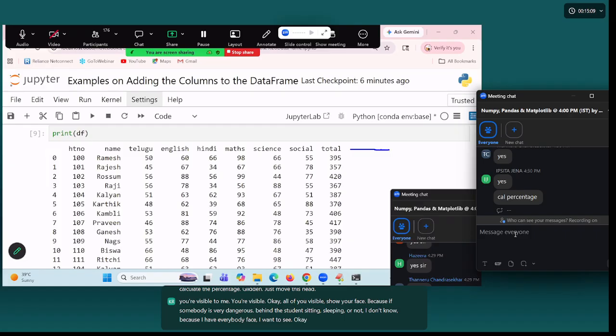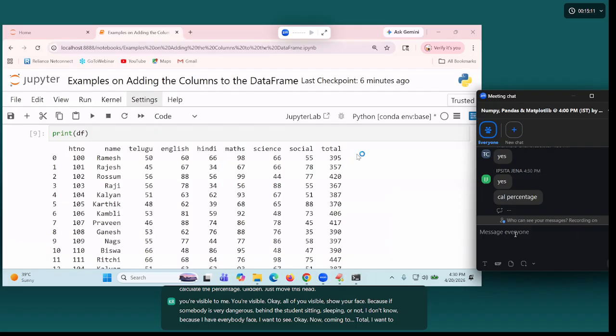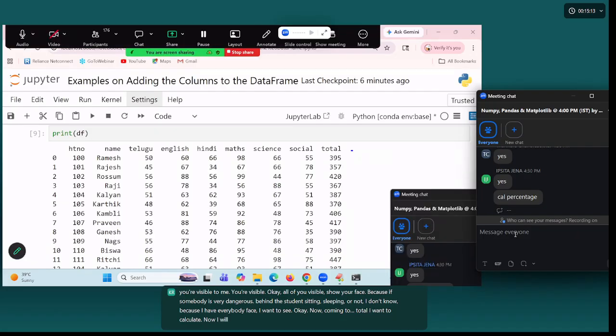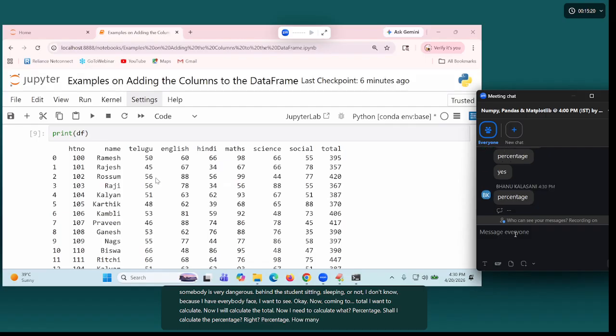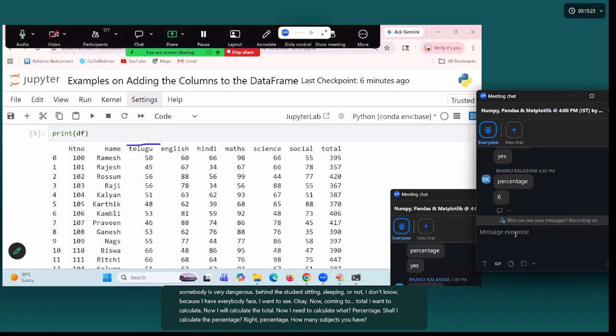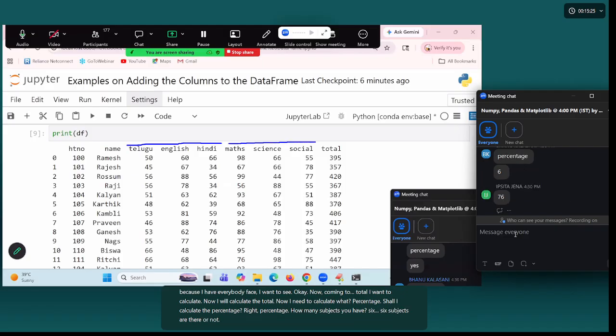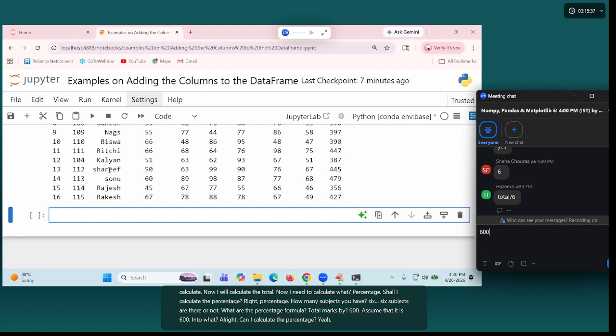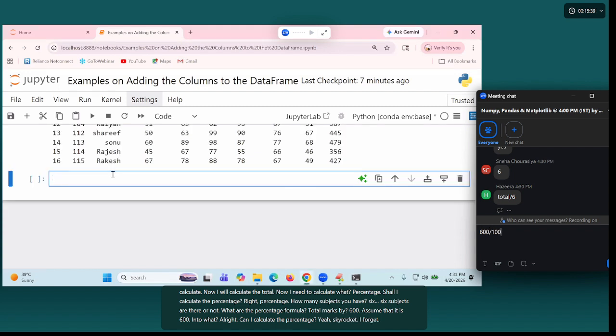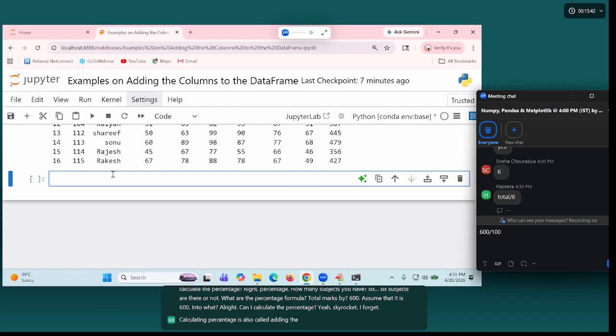Okay. Now coming to the total, I want to calculate. Now I need to calculate what? Percentage. How many subjects do you have? Six subjects are there or not? What is the percentage formula? Total marks by 600, assuming it is 600, into 100. Can I calculate the percentage? Yes, calculate. Calculating percentage is also adding a column, no?